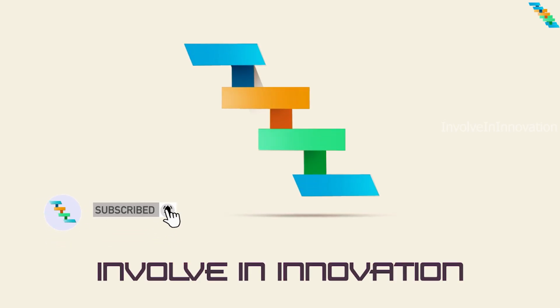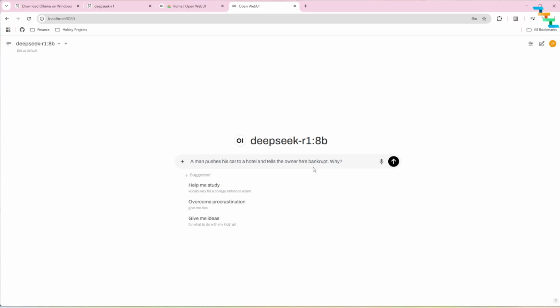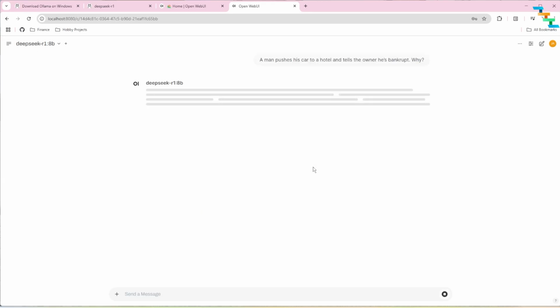In this video, we will see how to install DeepSeek in your local machine. We will use the OpenWebUI for the user interface, which provides a chat-like view like ChatGPT.